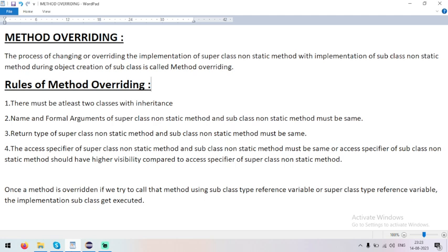So in this video, we are going to discuss what is method overriding and how we can achieve it. Method overriding is the process of changing or overriding the implementation of a superclass non-static method with the implementation of a subclass non-static method during object creation of the subclass. You may get confused by looking at the definition, so we will see it very practically.